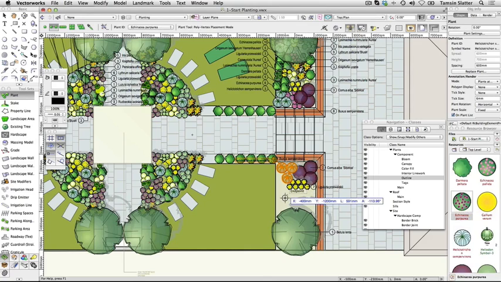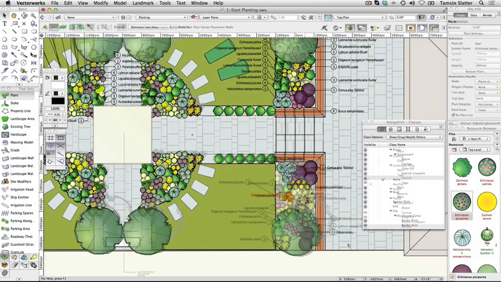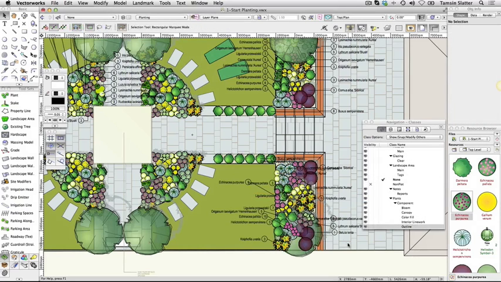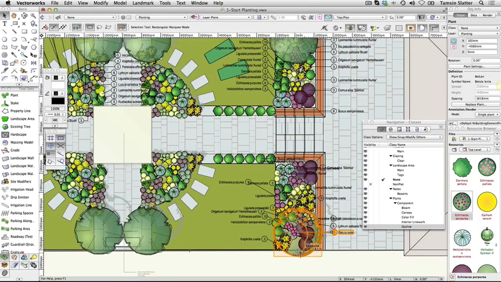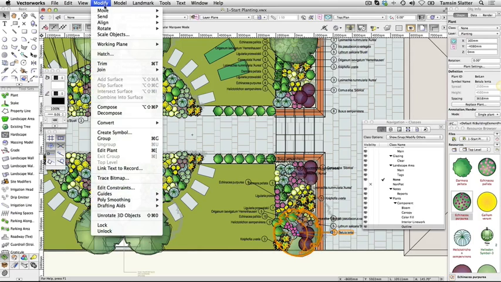Continue planting using either method to complete the scheme, and although the plant tags look a mess, please don't worry about it. Using the selection tool, click on the tree, the very first tree you placed in the scheme. Choose Modify, Send, Send to Front. This will bring the tree canopy graphic above the rest of the plants.